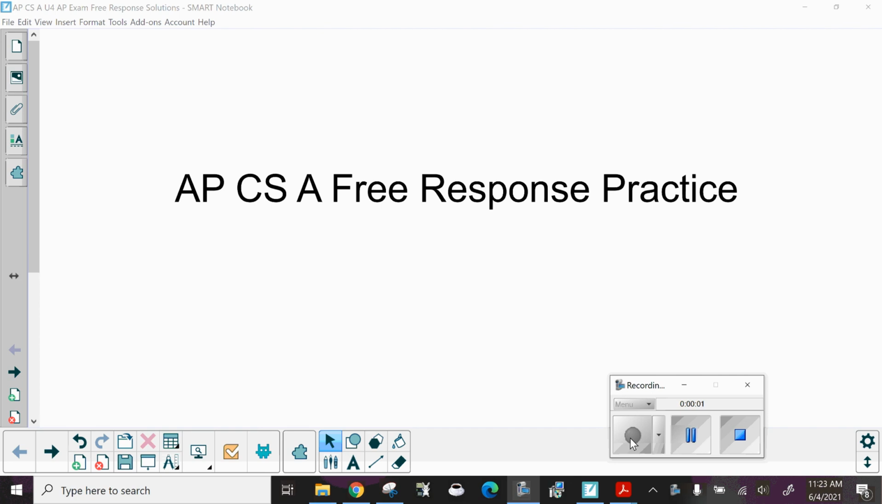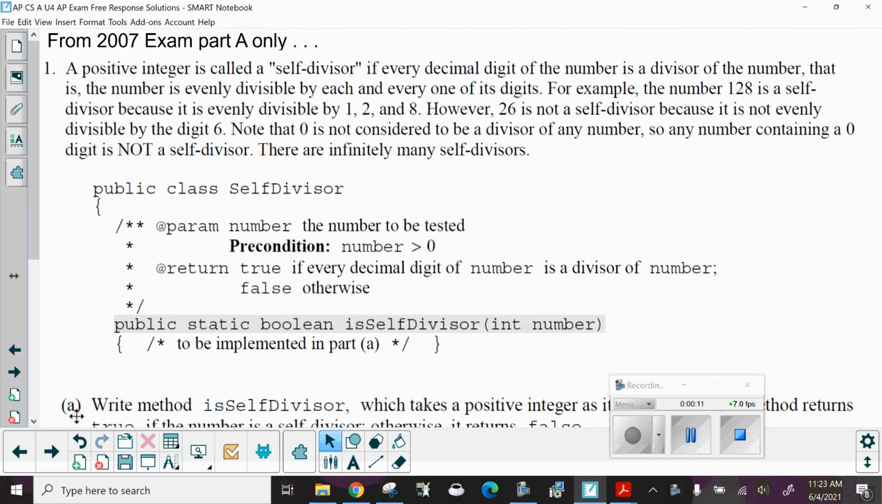Computer Science A free response practice. This free response is done at the end of Unit 4, which covers iteration. First, we're going to look at a question from the 2007 exam, and it was only question 1 and part A only.